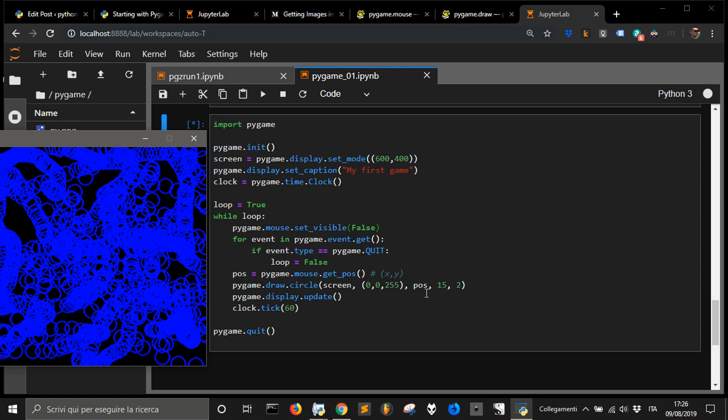and then pos is the position of the mouse, so that the circle will be drawn where the mouse is, and if you move the mouse you will see this effect. This is the radius, and this is the thickness of the circle. And then you update the screen, so that something new will be drawn onto it, and then you have the frame rate set to 60, and then you quit. When you press the quit button, it will exit the loop and quit the game.